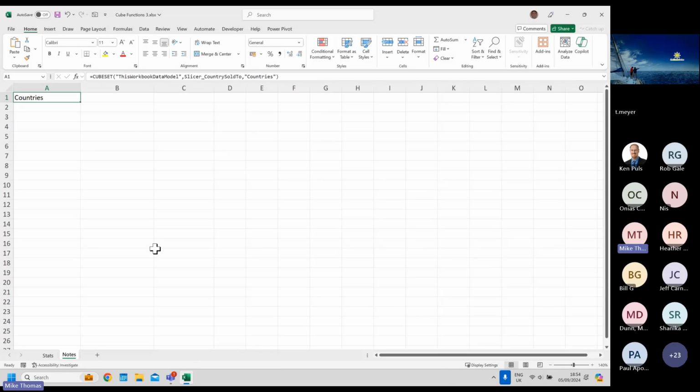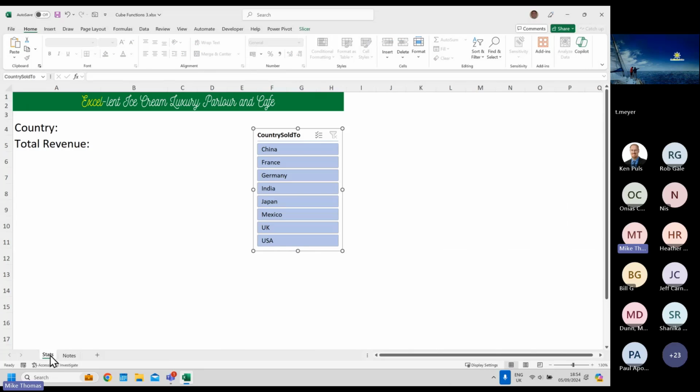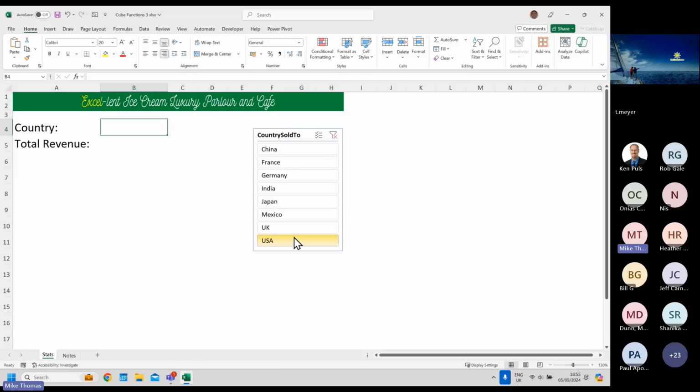Okay, once I've done that, I'm going to go to the stats sheet, and I'm going to go to B4, and I want to display the selected country. Now, of course, you can have more than one country selected. You can have them all selected, or you can just have 2 or 3 selected from your slicer. So I'm going to use cube ranked member, which we looked at before. That returns an item from a specific position within the cube set.